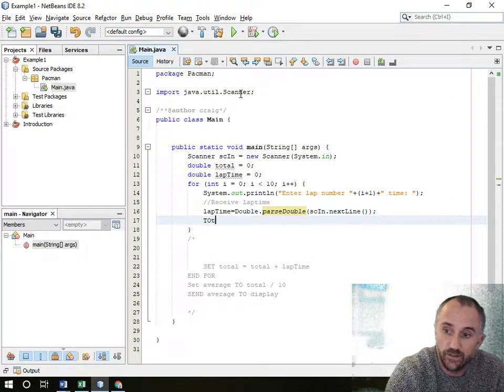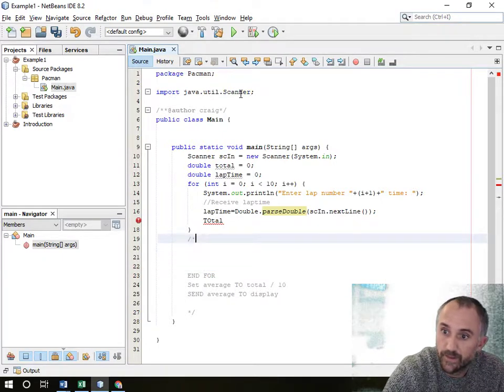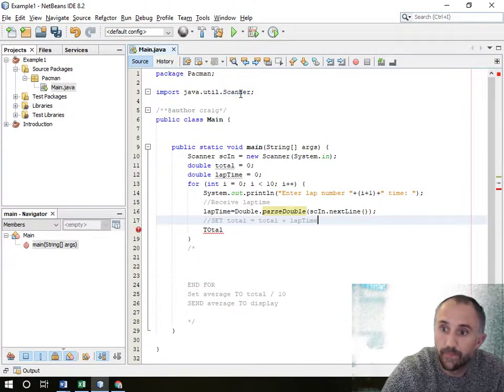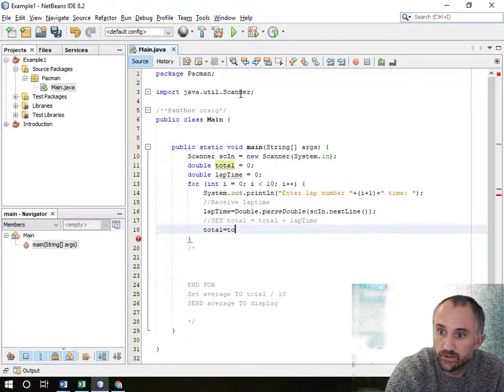And we're going to take our total, and here it says set total is equal to total plus lap time. So if we do that exact same thing here, set total to equal total plus lap time, so total is equal to total plus lap time.